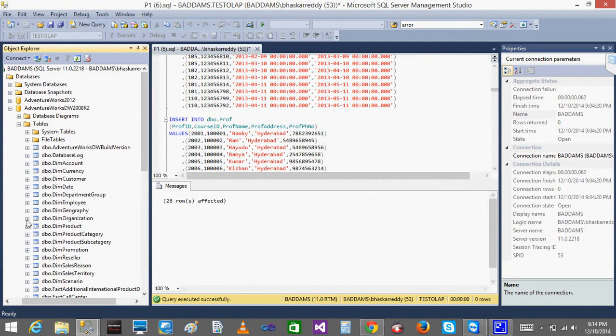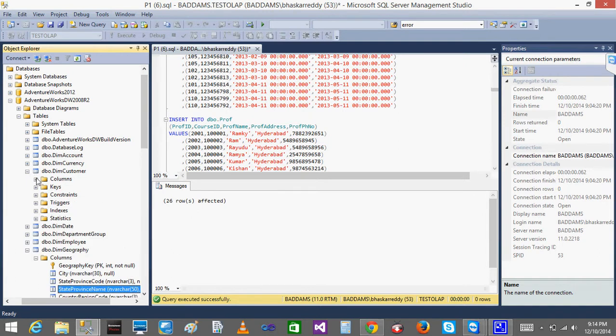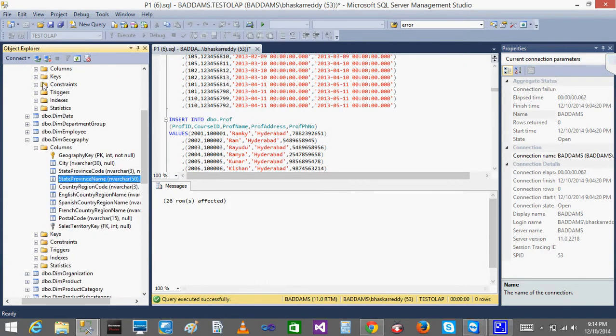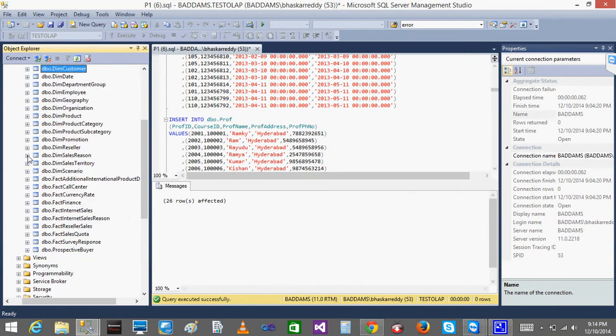When you see the dimensions, whichever dimension you see, it will have the descriptions. If I see the customers, it will also have the descriptions. Now see the dim date. I said that dim date is important. 99.9999% of the time the tables will have the dim date.